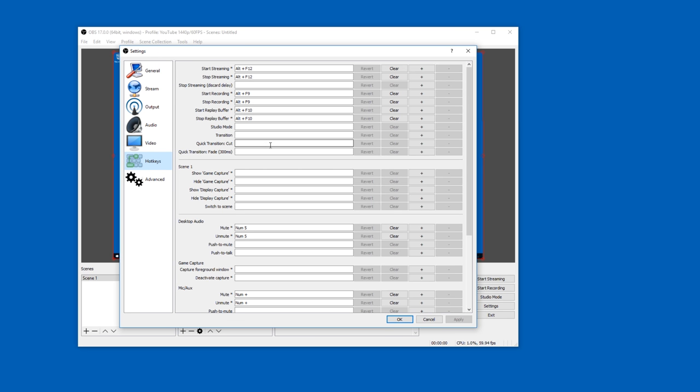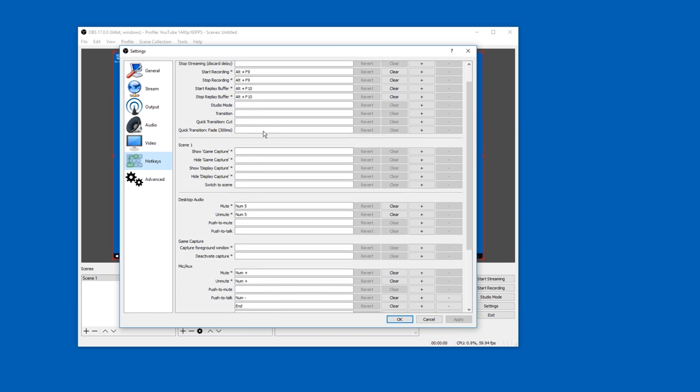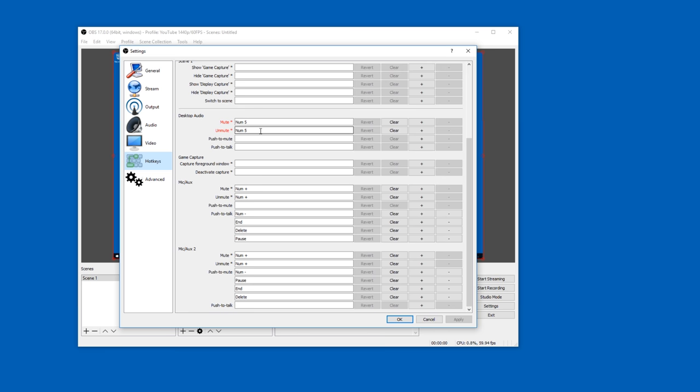Now the hotkeys. Again, this is entirely up to you. I have a toggle set to start and stop my stream as Alt F12. A toggle to start and stop my recording is Alt F9. I've not really experimented with the replay button, but I have that toggle set to Alt F10. Now, for my desktop audio, if I want to switch the mute on or off, let's say I'm doing something in the background and I don't need that sound sent to the stream or recorded, I've got my numpad 5 key set up for that.